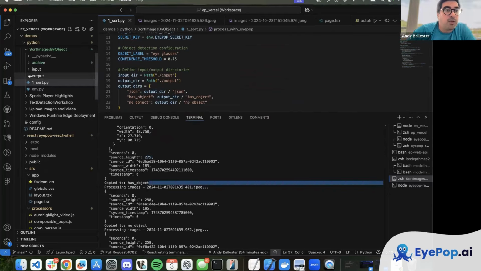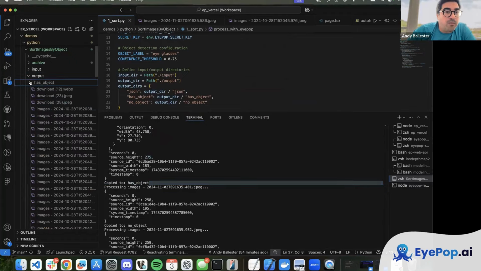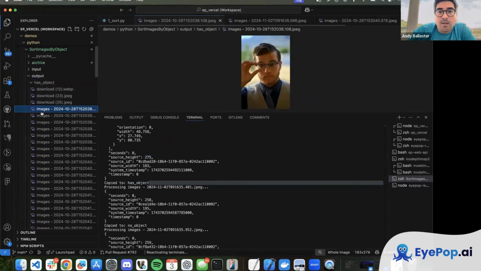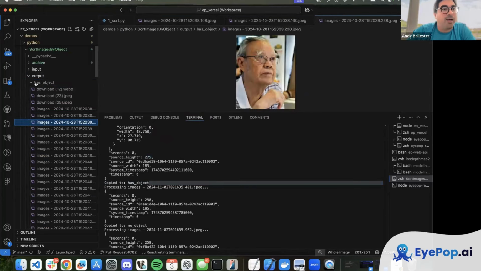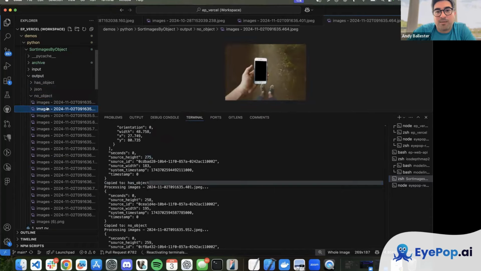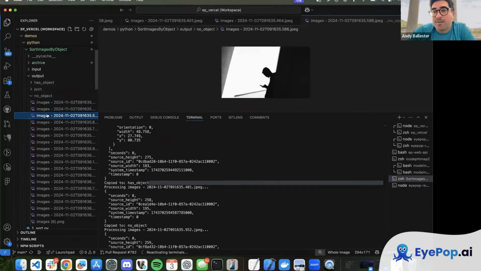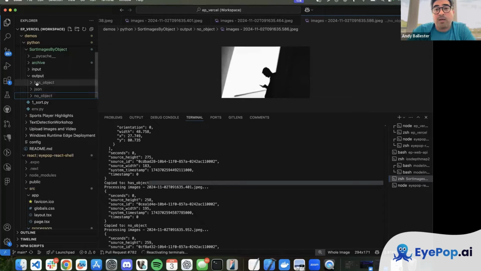So let's take a look. In our output directory, we have has object here, and these images we would expect to have eyeglasses. Same thing in the no object directory. We would expect these images to not have any eyeglasses in them. So it's a simple way we can use object detection to actually sort through a batch of images.